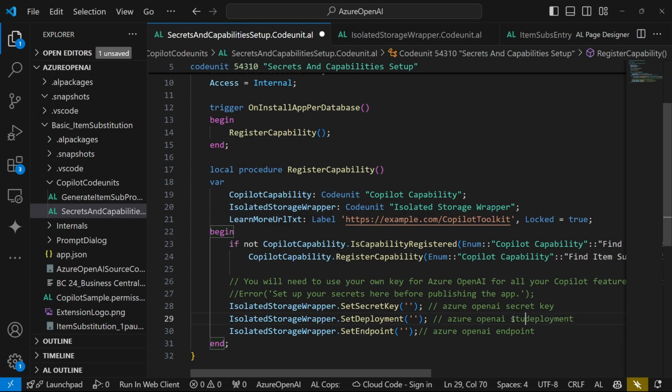So the name of the deployment where we were setting the GPT 3.5, GPT 4.0, this is now the Azure OpenAI Studio. This is the deployment, and then the endpoint is now your specific endpoint for your resource. And remember, if this is not set up, ideally your code will be having this error that says set up your secrets here before publishing the app. So it is basically throwing an error for you so that you can come and store the information here.